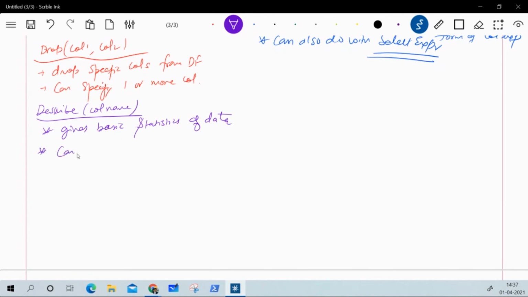Here what you can do, you can compute for your string. So you can compute describe only for the string part or any numeric column available in the data frame. So you can compute these statistics for these two kinds of columns, strings and numeric.